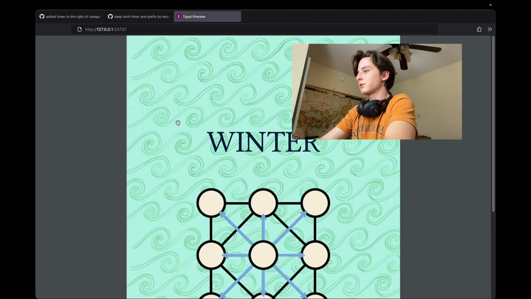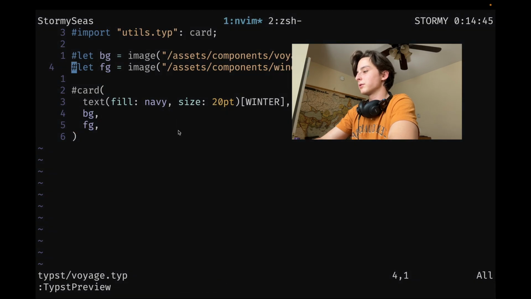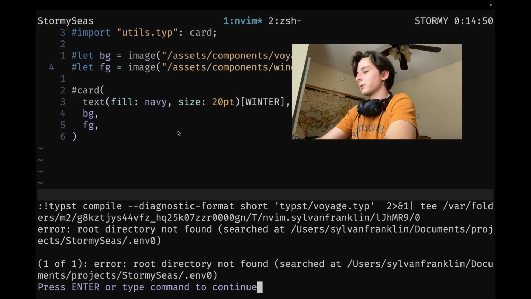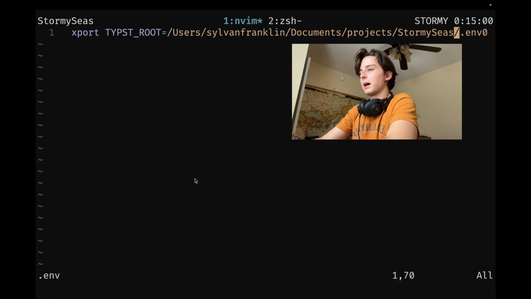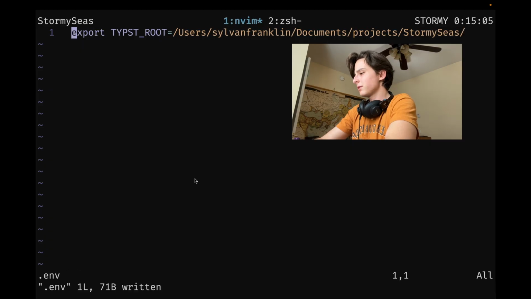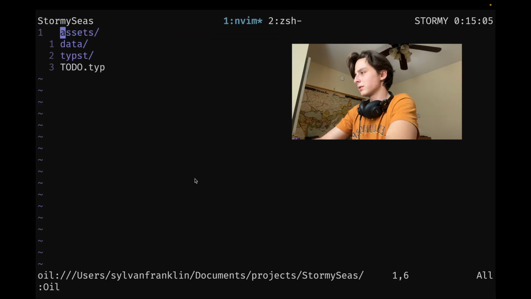And now, if I open this up, Typst preview, wow. So that's straight up not started. Wait, maybe it is starting, maybe it resumed. Or maybe not. Make not found. Search documents projects .env0. Oh, I'm so dumb. It's because I included the whole path, of course. And .env0 implies there's two envs.